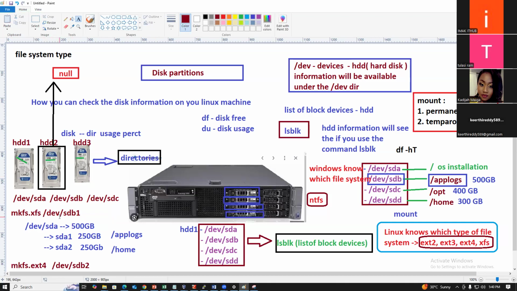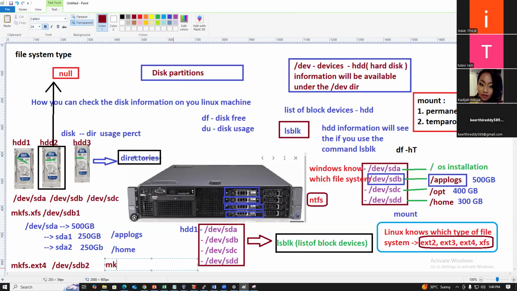We want to convert this hard disk /dev/sdb1. Initially it will be in null format. We want to convert it to xfs because Linux doesn't understand the null file system. Linux understands only ext2, ext3, ext4 and xfs. If you want to convert from null to ext2, we can use the mkfs command. What is that? mkfs means make file system. Now you got it, right?